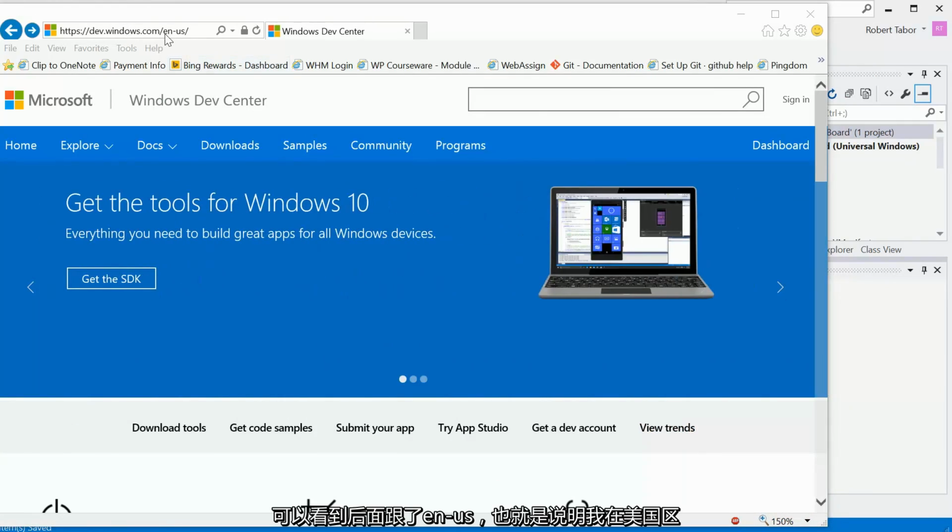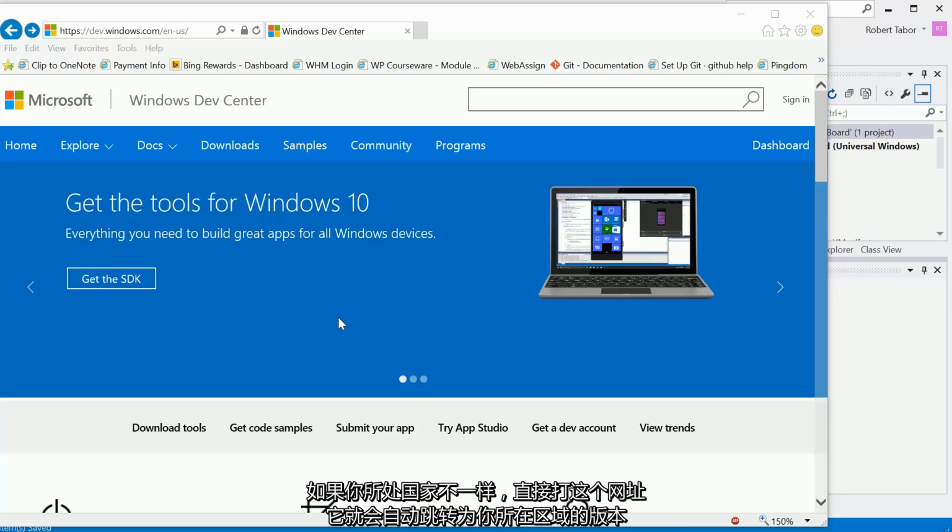As you can see, I'm at the en-us, which means I'm in the English United States version. If you're watching this from a different country, you may see a slightly different URL. Just navigate to dev.windows.com and it will direct you into the right spot.